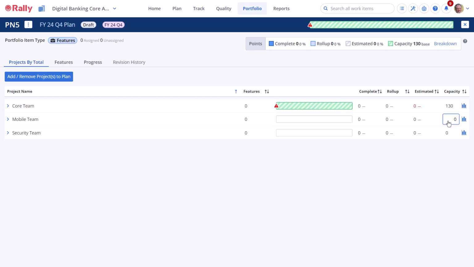And you can see that the capacity for the team is updated. And while we're at it, let's go ahead and update the other teams as well. And you can update this field at any time during the planning process as new data comes to light. Now we have our teams added, and we've defined their capacity. It's time to add our features.